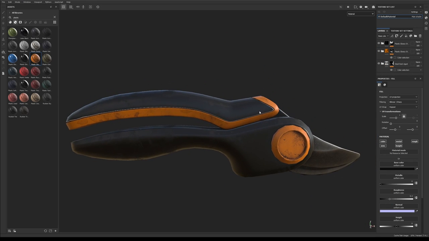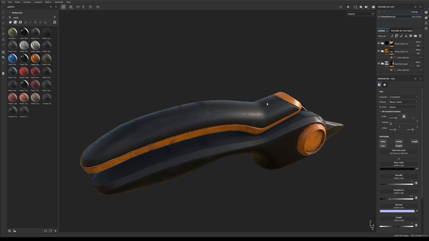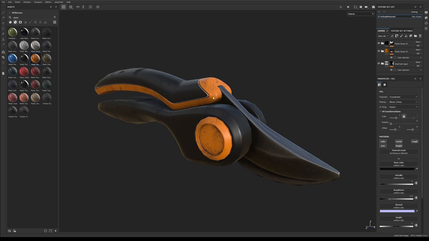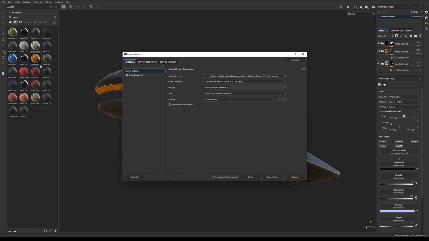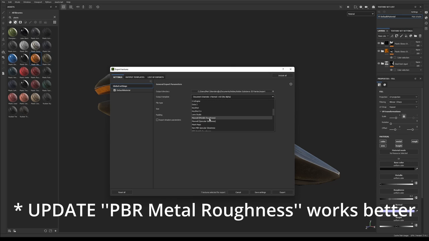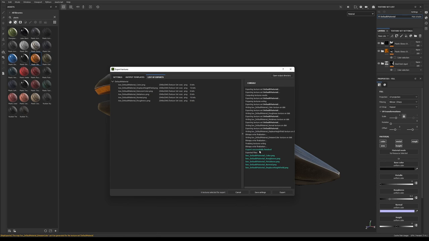Of course you can spend more time with the texturing, but for this tutorial this is gonna be enough. Now I will show you how to export these textures. Go to file, export textures. In the output template I will use redshift. It works great with Octane. And select your output, then hit export. Export is done.